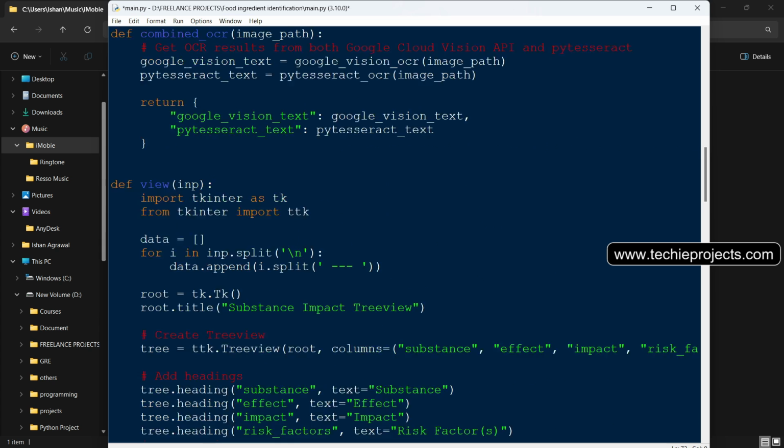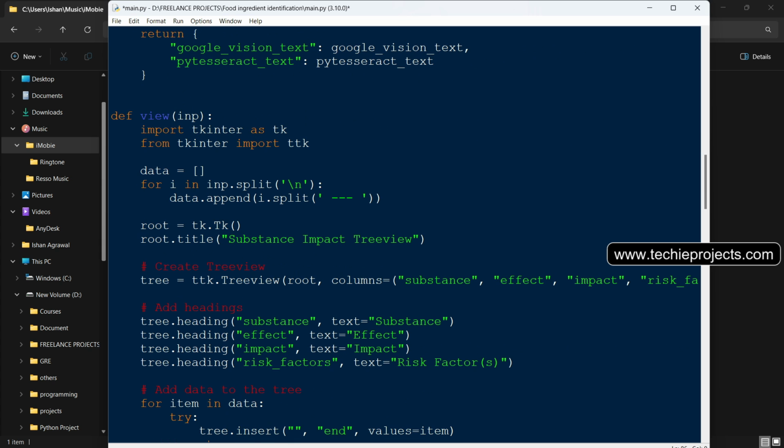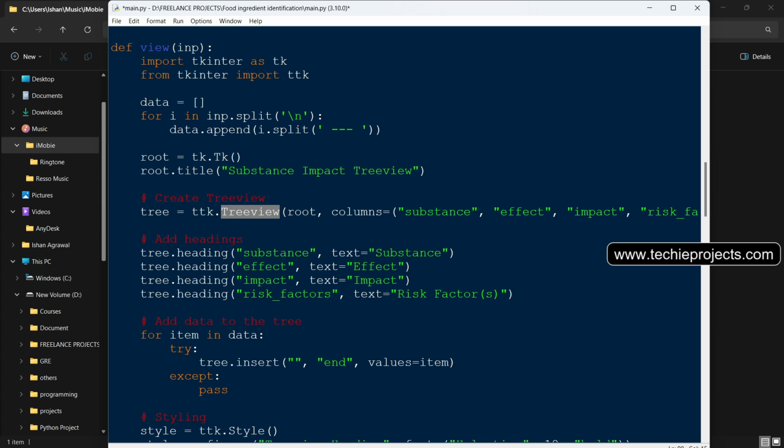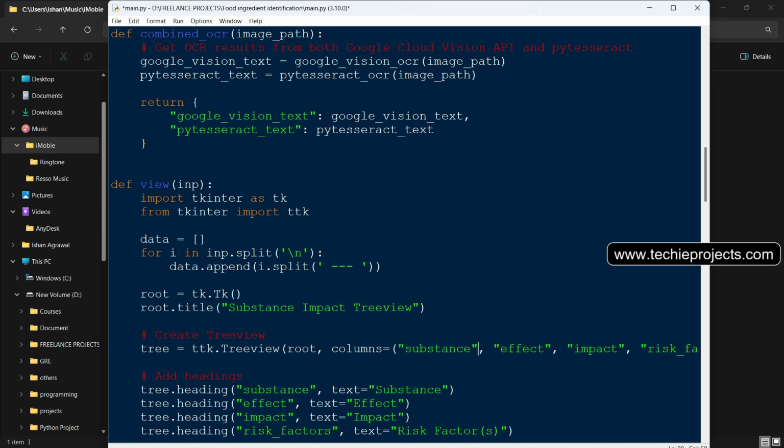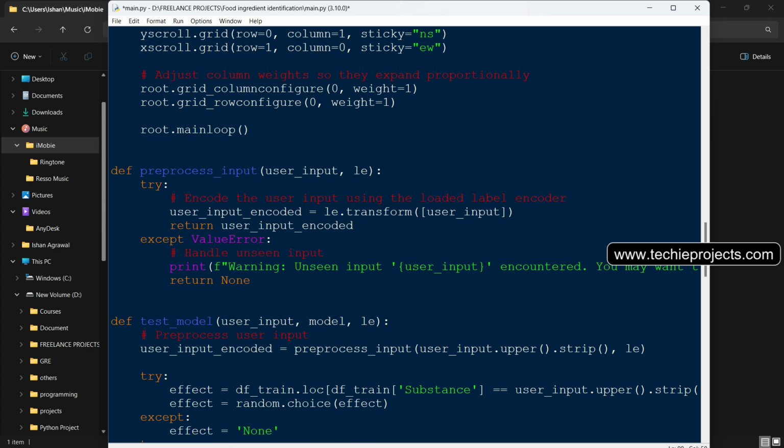Okay. In this view file, what we are doing is, after we have received the data and predicted everything, we are just showing a tree view format of all the substances, impact and risk factor that is there. Okay.